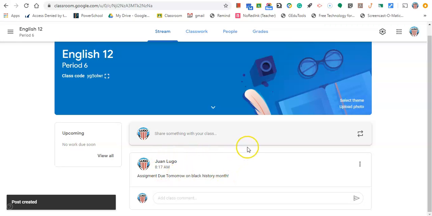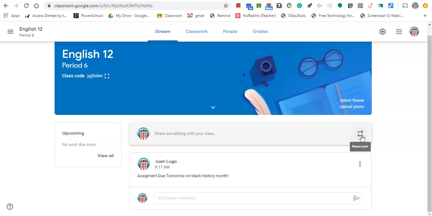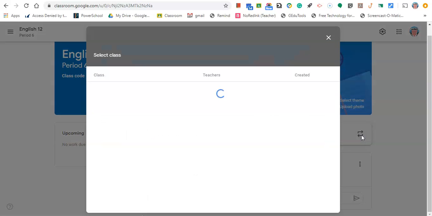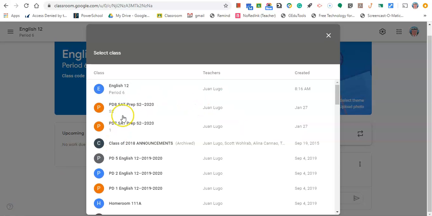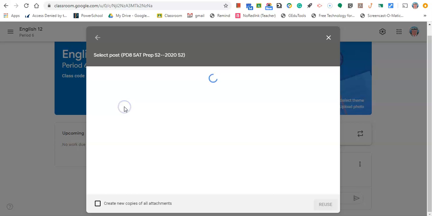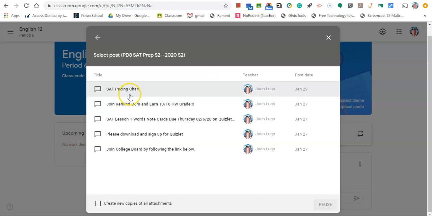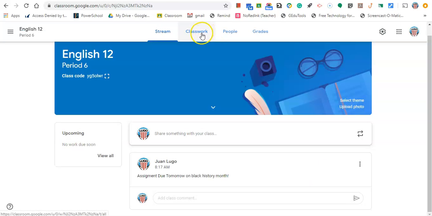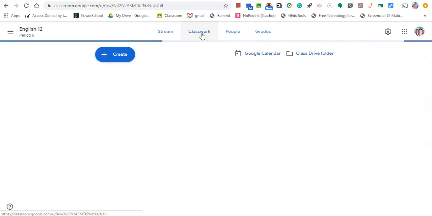In this message area, we can also use the reuse post option if you want to use a post from a previous class, from last year or from another grade period. We just click on reuse post, and it'll take us to the hub with all our classrooms. From here, you can open up any class and choose a stream announcement to reuse by just clicking on it and clicking reuse. In the classwork area, we can actually post our assignments.